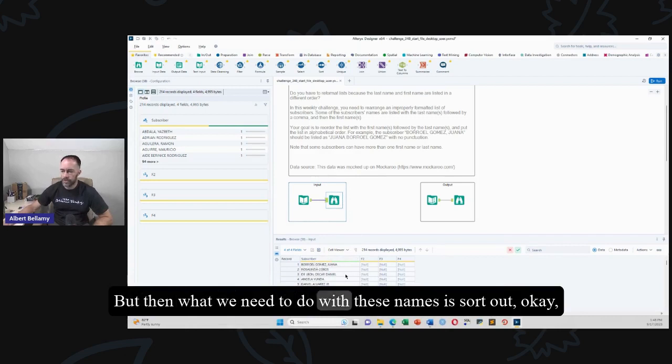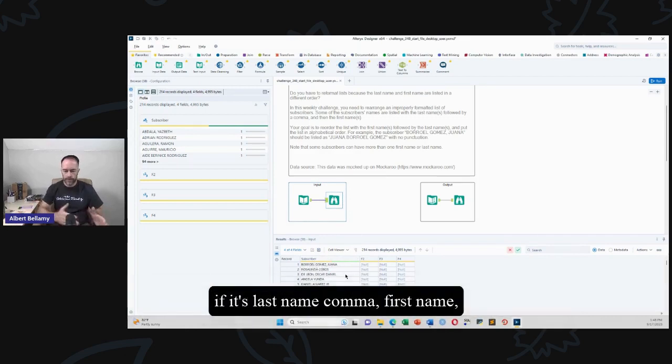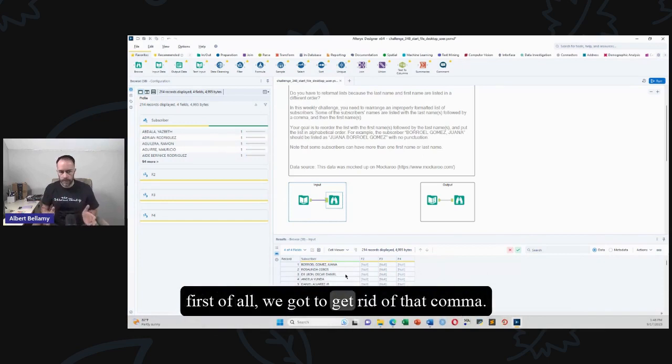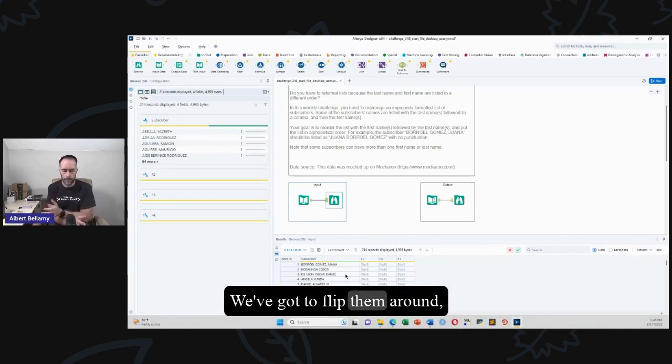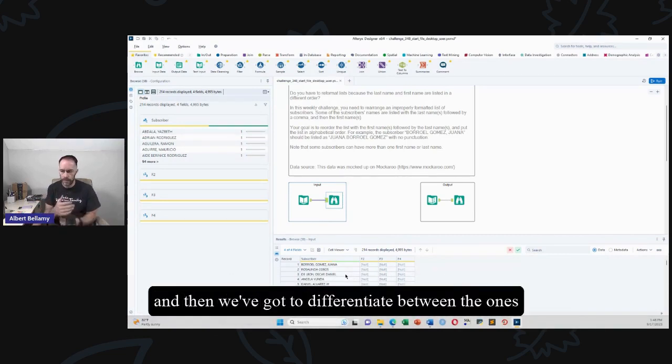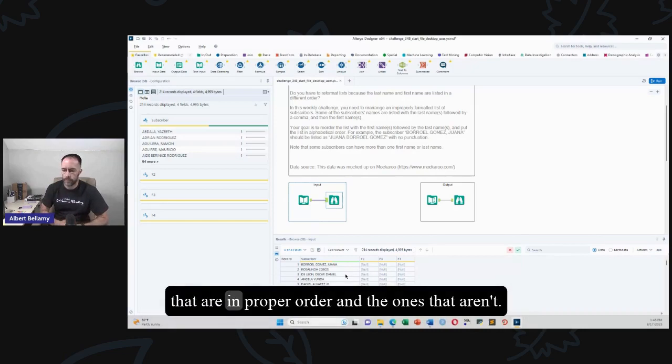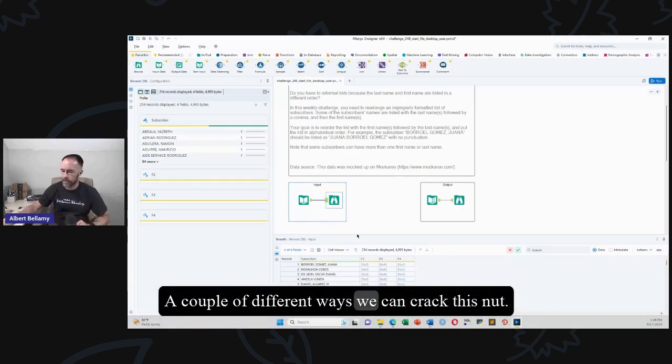But then what we need to do with these names is sort out, okay, if it's last name, comma, first name, first of all, we've got to get rid of that comma. We've got to parse the names out. We've got to flip them around. And then we've got to differentiate between the ones that are in proper order and the ones that aren't. A couple of different ways we can crack this nut.